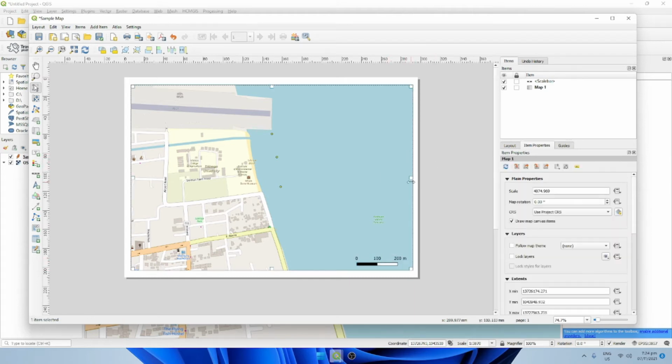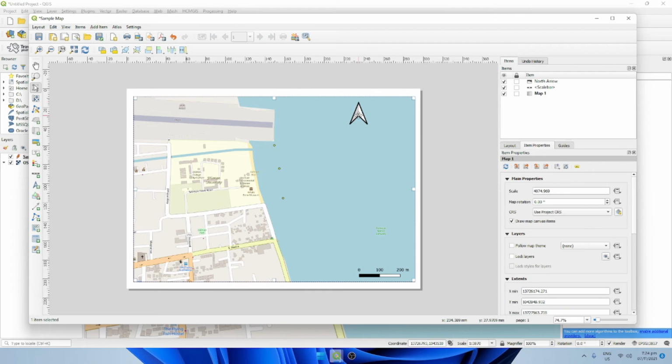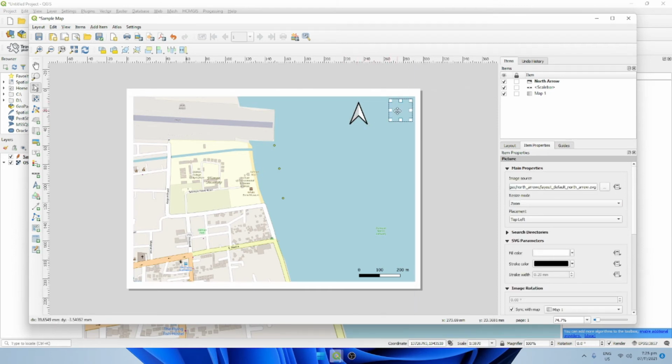The next element that you want to add to your map is a compass. So you just click the add north arrow symbol on the toolbar, and you make a small square here, and now it's going to give you an arrow pointing to the north, and you can put it anywhere on the map. So I prefer it on the upper right corner, and you can resize it to make sure that it's neat.